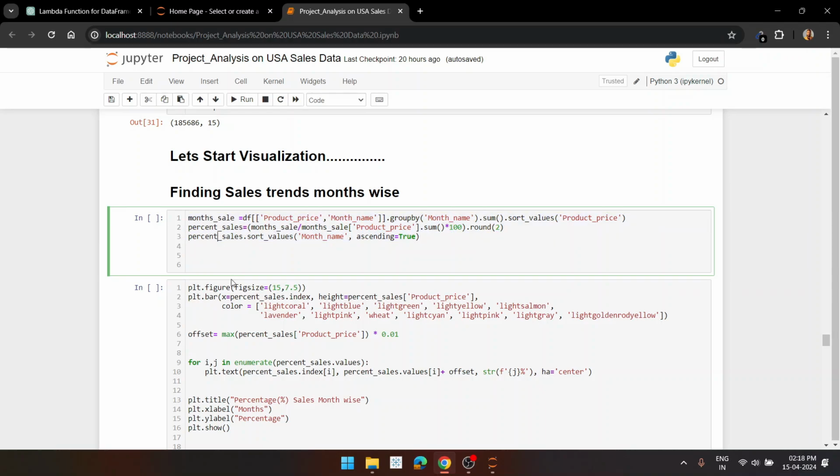Okay, so what I did here, first I did a group by with month. So I grouped by month with product price. I took the product price and month and grouped by month. Then I took the sum of that and sorted the values. If I run this code, then let me show you what you will get.